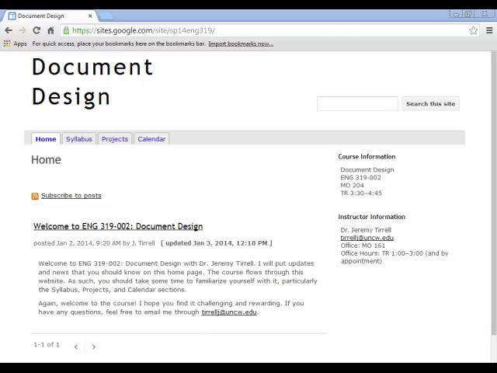So the first page we'll look at is this home page, and this is the one that greets you whenever you come to our website. And it's where I'll post news updates and things you should know. So right now all we have is this welcome message, but as the course goes on, I will be adding other updates, so you want to make sure you keep tabs on this home page.